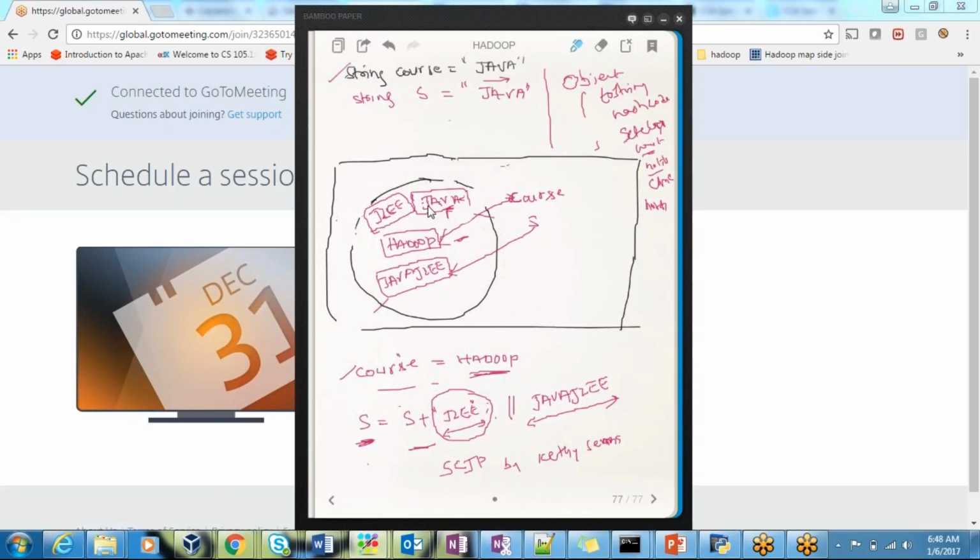Correct? So what about these two objects which no one is referring to? Your J2E and this one. These are called orphan objects. There is no reference to them as of now. Someone may refer to them later, or your garbage collector may collect them later and remove them from the pool. So everyone understands how to create objects through the literal way.